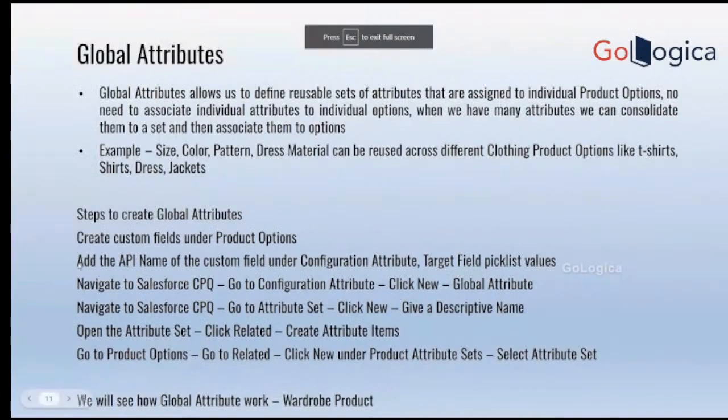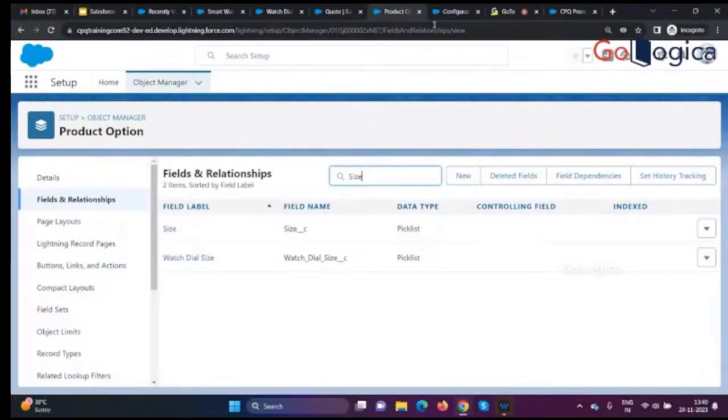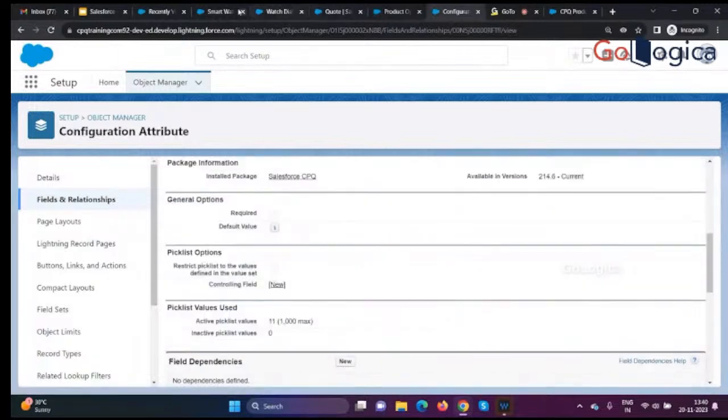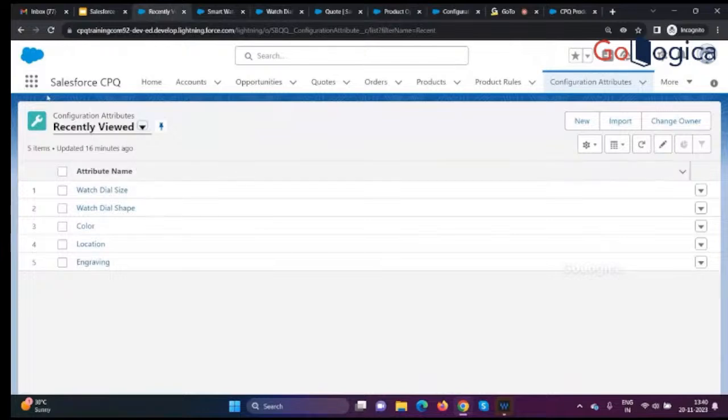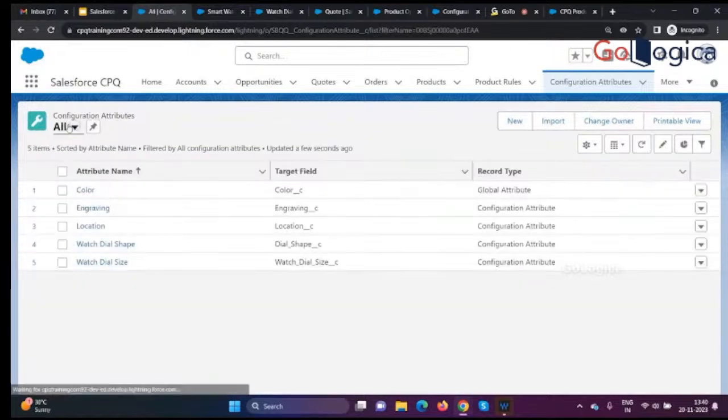It says add the API into the custom target field picklist, navigate to Salesforce CPQ, go to configuration, global attribute, and navigate to attribute set. This is the different part. Once I have created my field under product option and added my field on the target field, after that I'll come back to my Salesforce CPQ part and create a global attribute field. I've already created one, so I'll just delete it and show it to you again how it needs to be created.